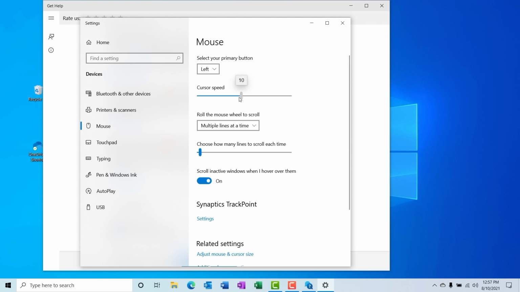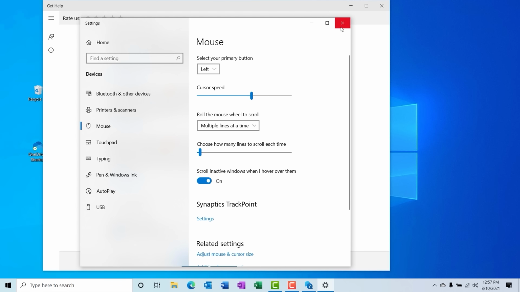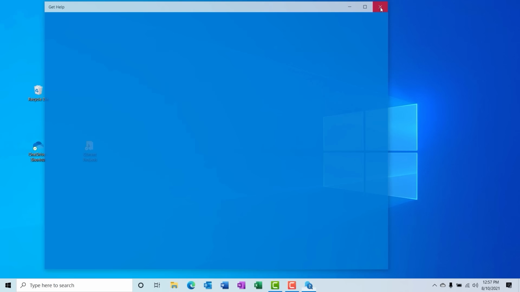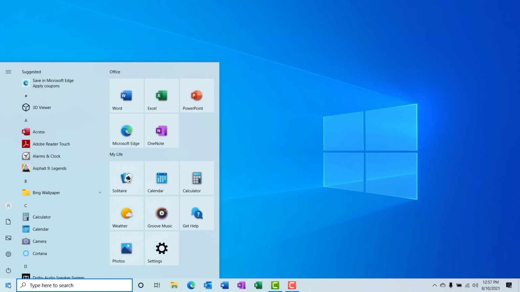I can change my cursor speed. I can roll the mouse to scroll. How many lines to scroll each time. Just mouse modifications in general. I'm going to go ahead and close this. And there we have it. Get help.